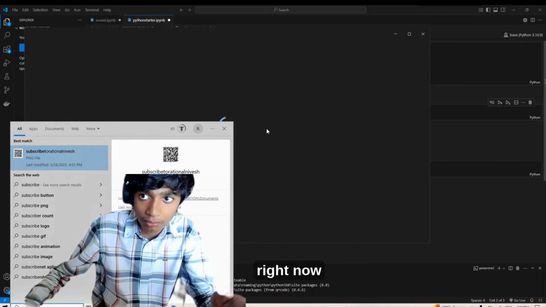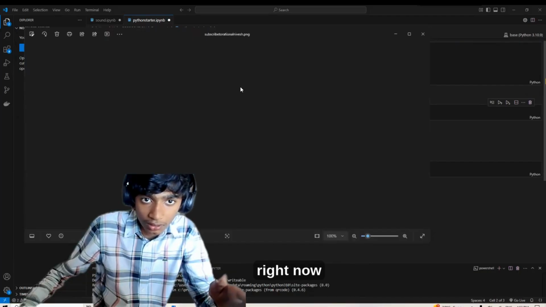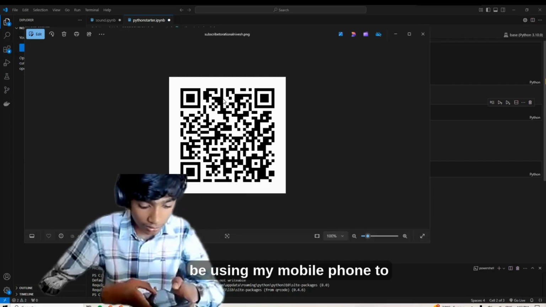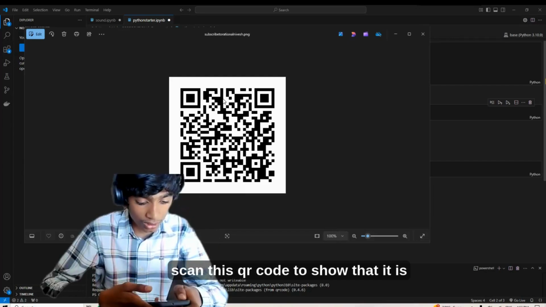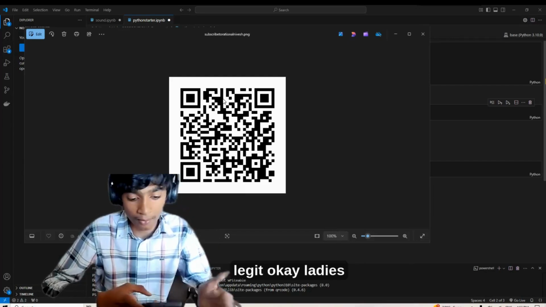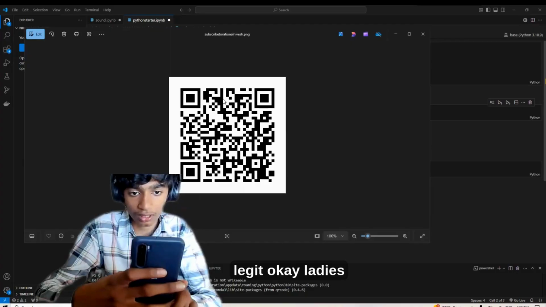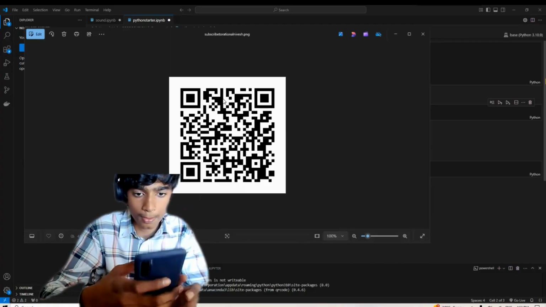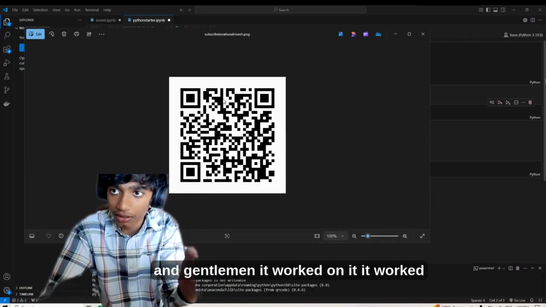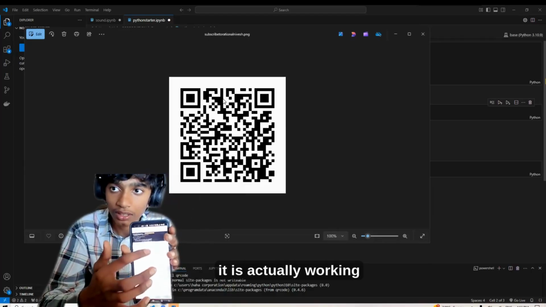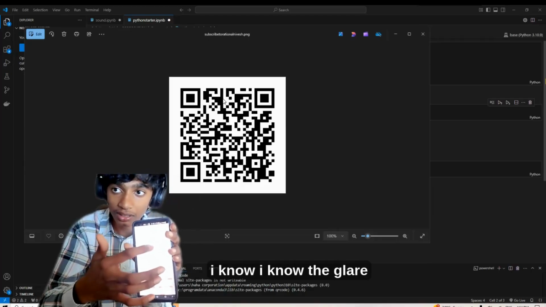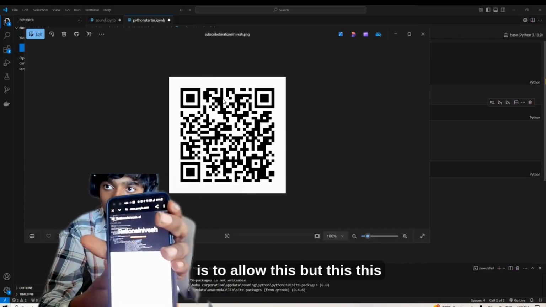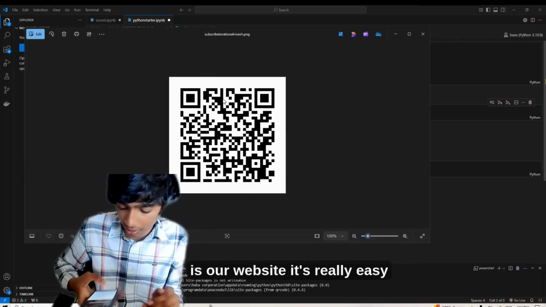Scan the QR code right now. It's just loading. Yeah, this is our QR code. Now I'll be using my mobile phone to scan this QR code to show that it is legit. Ladies and gentlemen, it worked. It is actually working. I know the glare is going to be an issue, but this is our website.